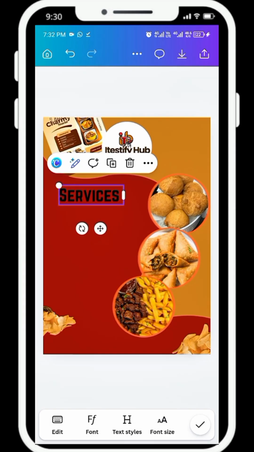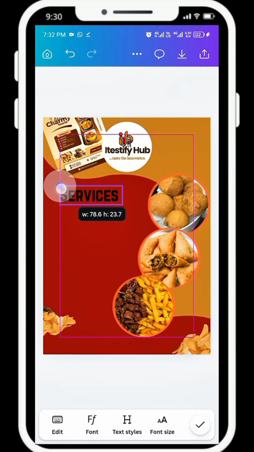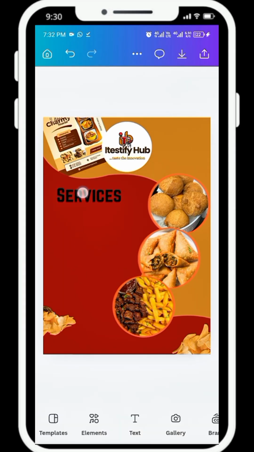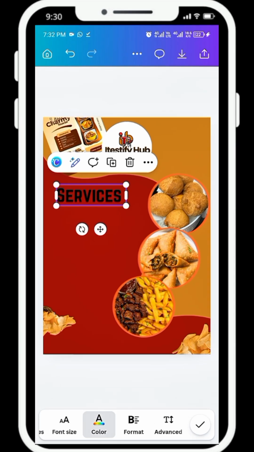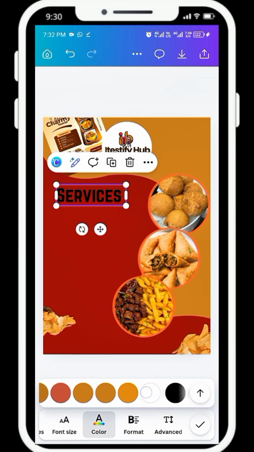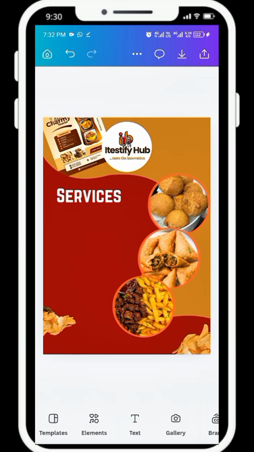And note when designing, don't use too much font. The highest font you should use is 3. 3 is okay. In our previous class, I talked about using fonts. So I want to do this color, the color of the text, white, because I don't really like the black color. Okay. So this is it, services.